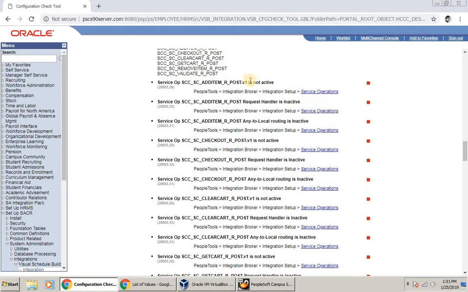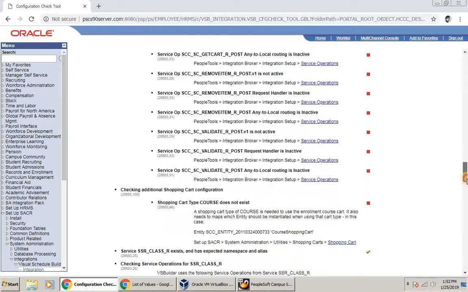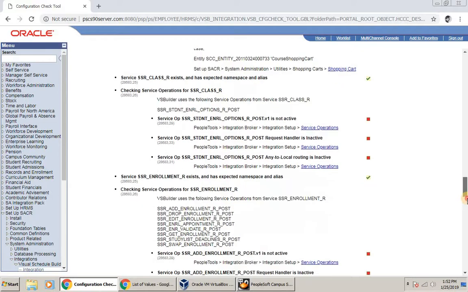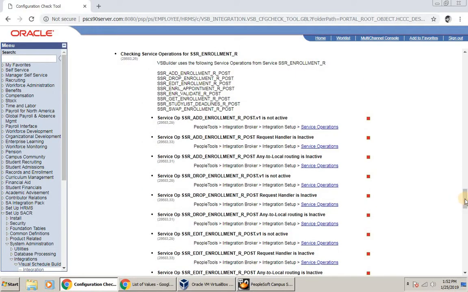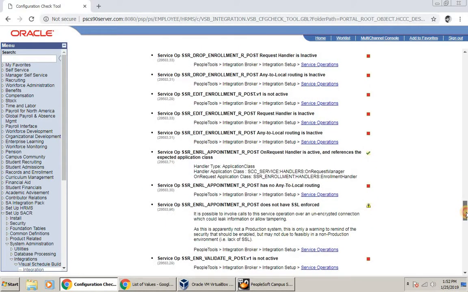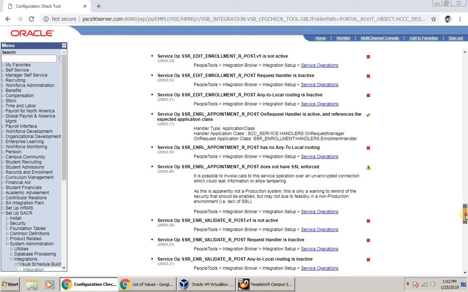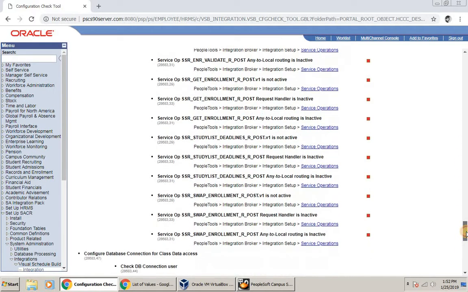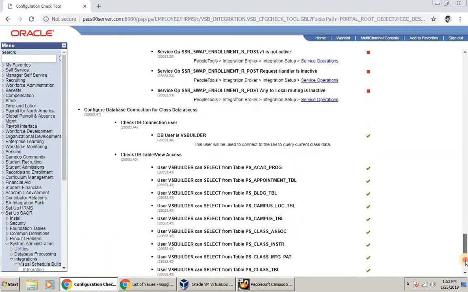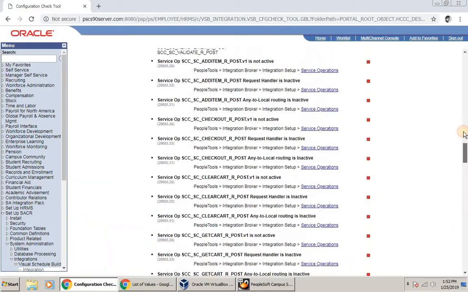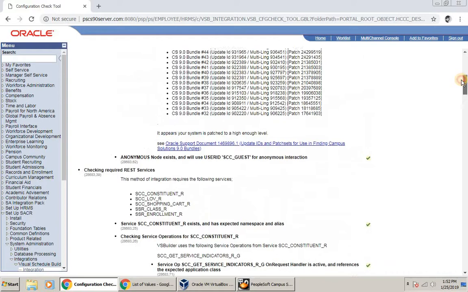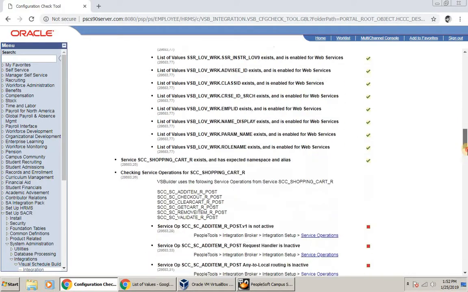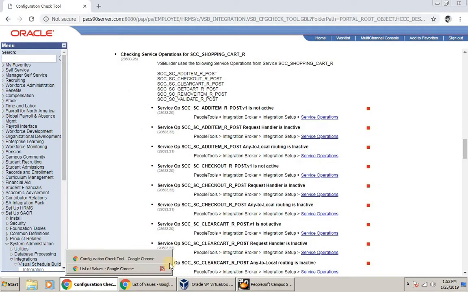Now the rest of these items here are things that we should have already covered. So not active, a handler not active, and a routing inactive. Those should already be covered. All these errors are just very similar. So instead of taking up your time showing you all of these, I'm just going to zoom ahead here and we'll see where we get.